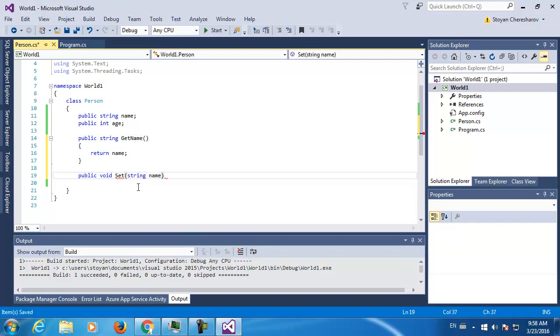string name, and I'm using name right now, and we have here scope overlapping. The name of this field is overlapped by the local variable, because this formal parameter has the very same name. So which one prevails? In the body of the method the local variable prevails. So if we say, for example, name equals name, it doesn't make much sense.